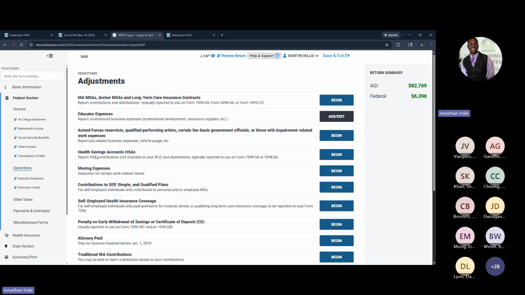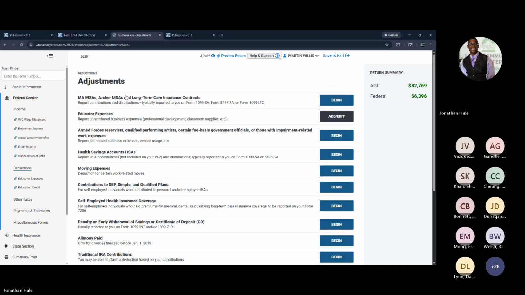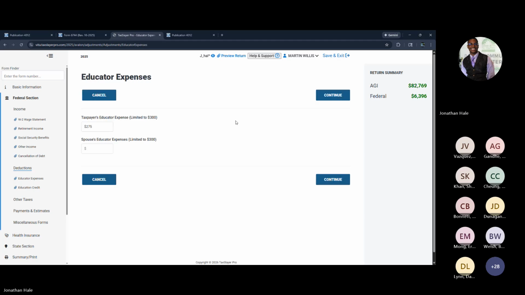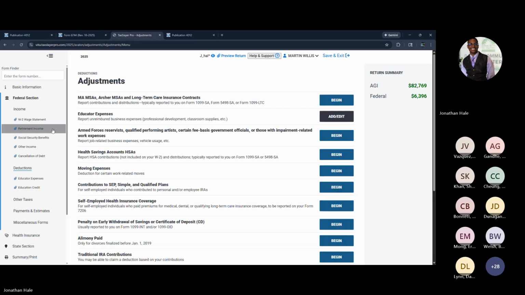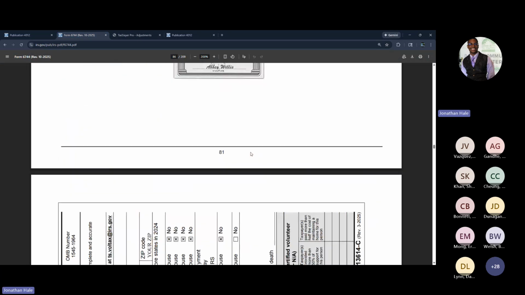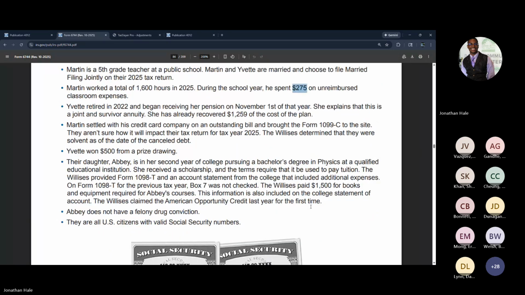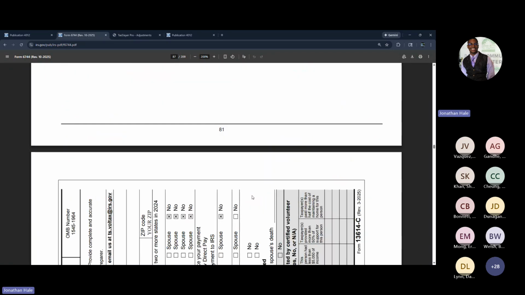And I'll show you how I got there again. So let's go to deductions. We know that it's an adjustment. The second one is educator expense. And we put the $275 here. All right. Now we're actually done. Let's just double check. We are actually done with the return.